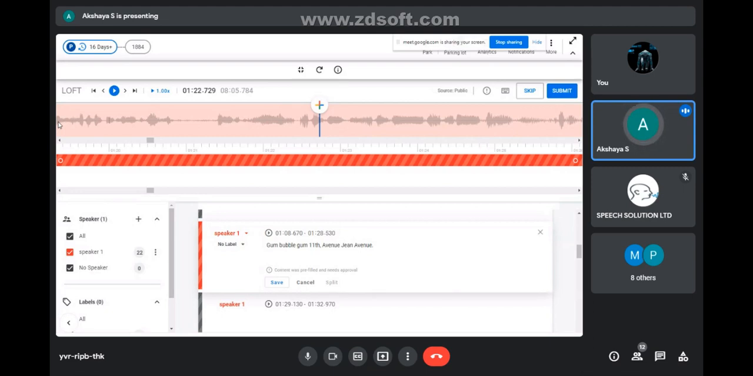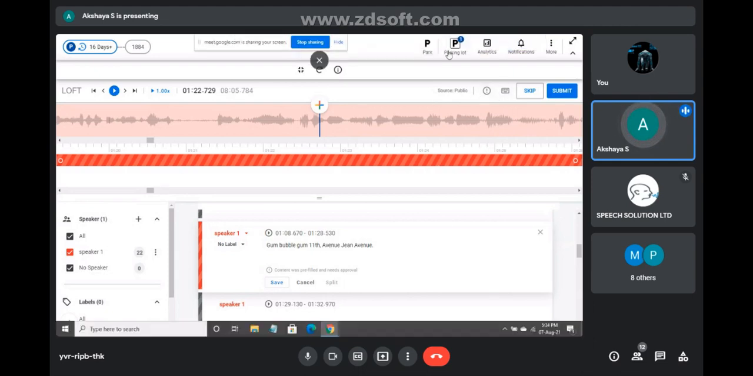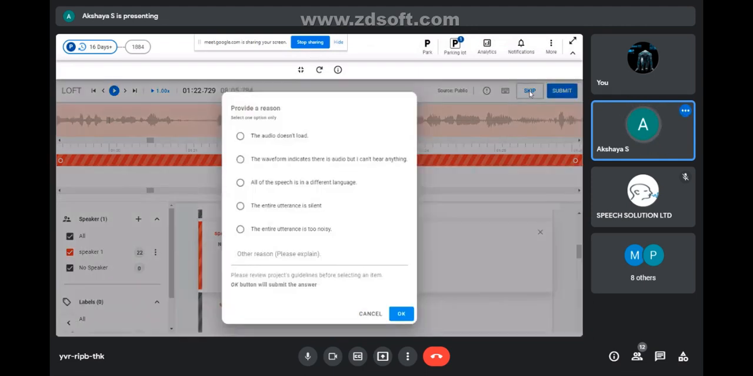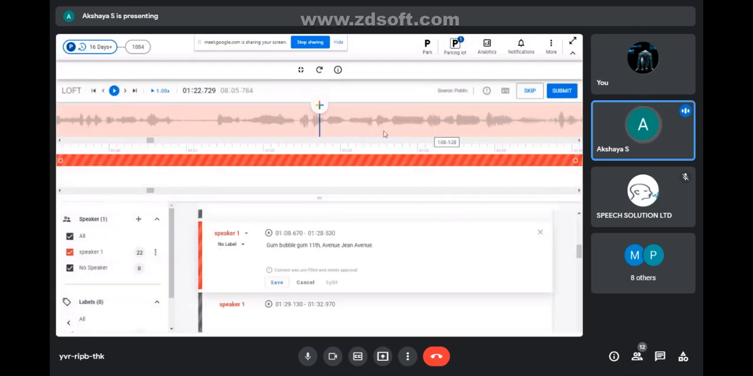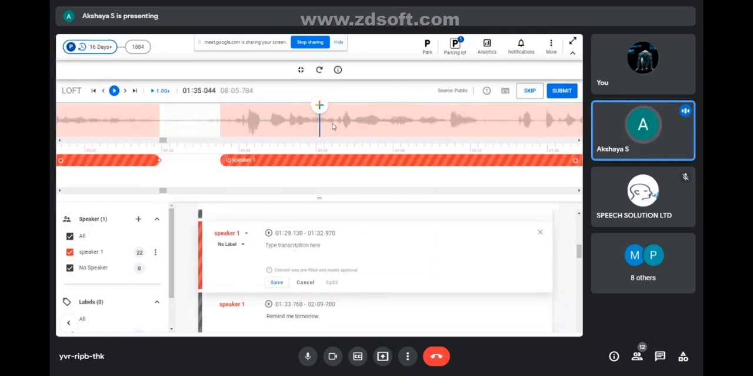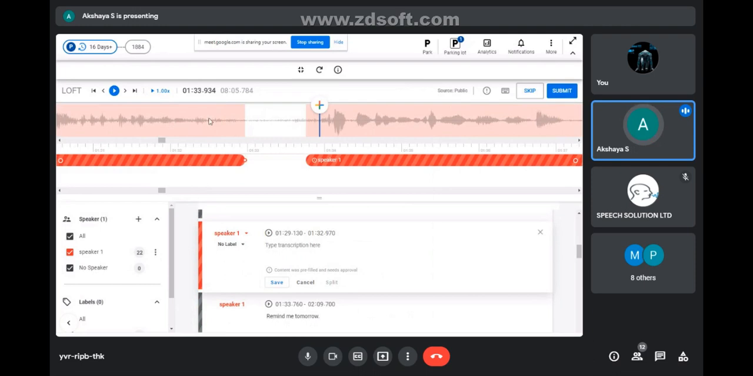In a few conditions you need to skip the task. You know how to skip the task: just click on skip task. These are the reasons: the audio doesn't load, the waveform shows but you can't hear the audio, all speech is in a different language, the entire audio is silence, or the entire audio is too noisy. I have already explained this in the orientation tab and the most common mistakes tab. For that purpose only I'm listening to the whole audio. So I got the confirmation that this is a Chichewa language task.